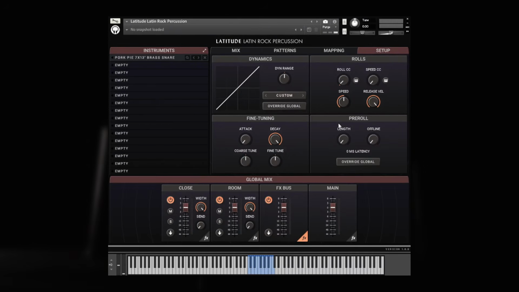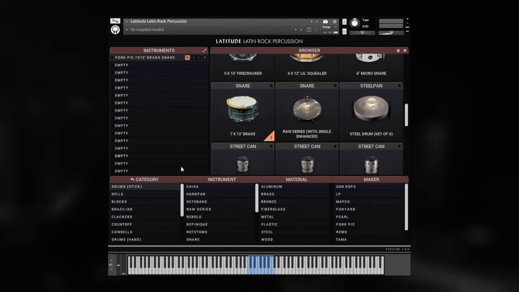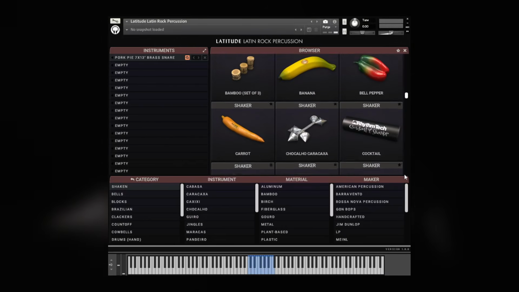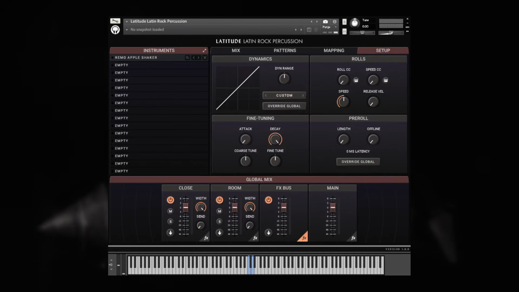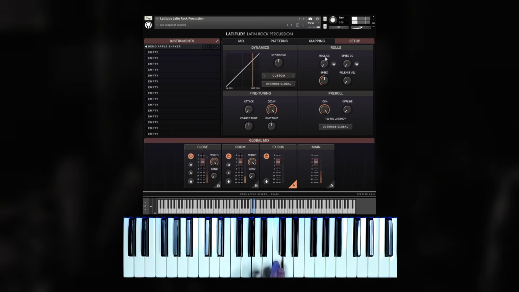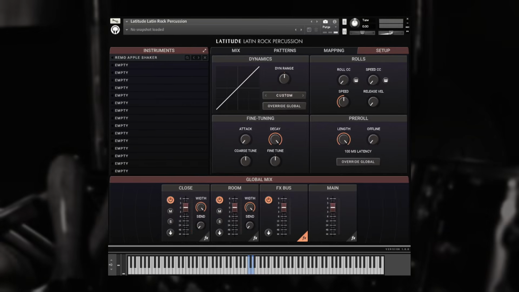Lastly, there are settings for the instrument's pre-roll here. Pre-roll is the sound that happens leading up to the sample's main transient. I'll load one of the shakers to make these settings more audible. You can adjust the total pre-roll length in milliseconds using the length knob. With an instrument like a shaker, you can really hear how the pre-roll makes a big difference in realism.